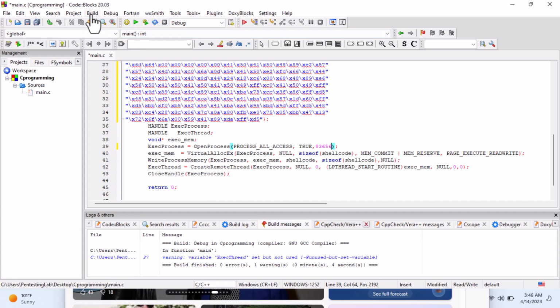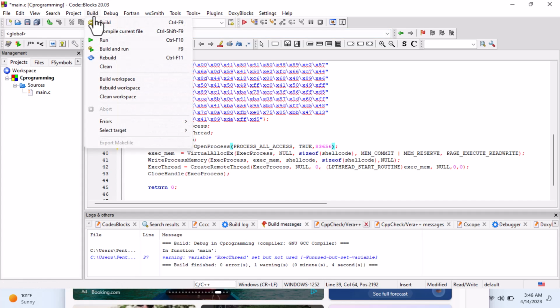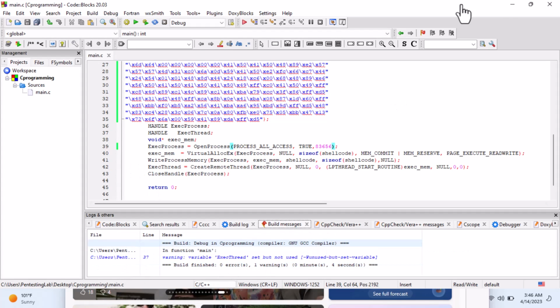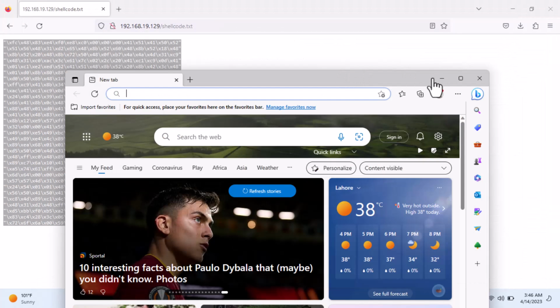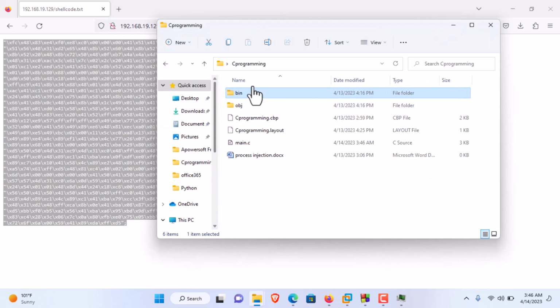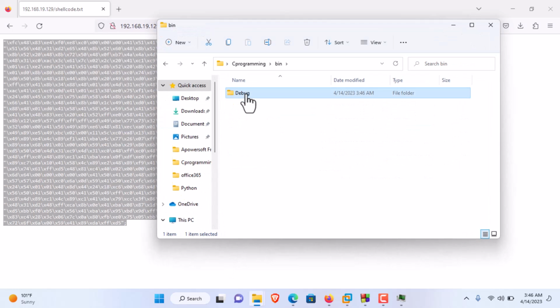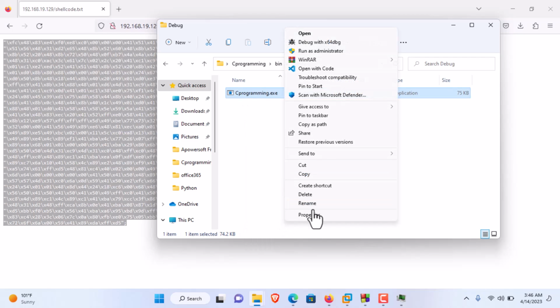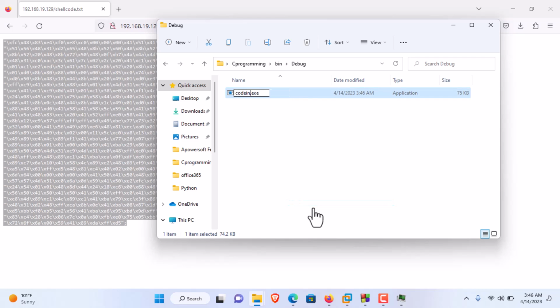So I have to click on build. Cool, you can see, perfect, we have done it. Now I will visit the folder where I have this. If I click on bin, then debug, you can see here we got the output exe, code injector. I can rename this to code injector. That's fine.